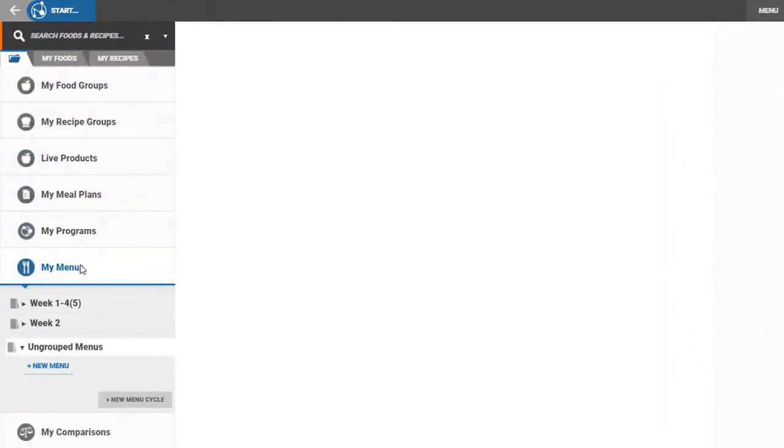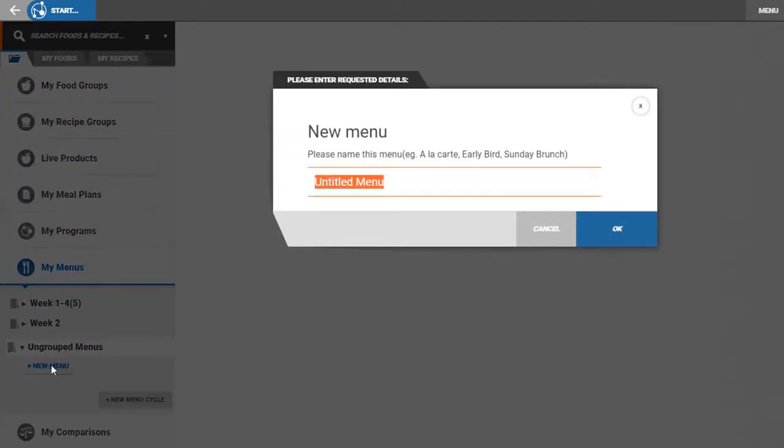You can then either create a new menu or make a new group for storing multiple menus in a menu cycle. I'll just make a single menu for now, as I can reorganize this later.